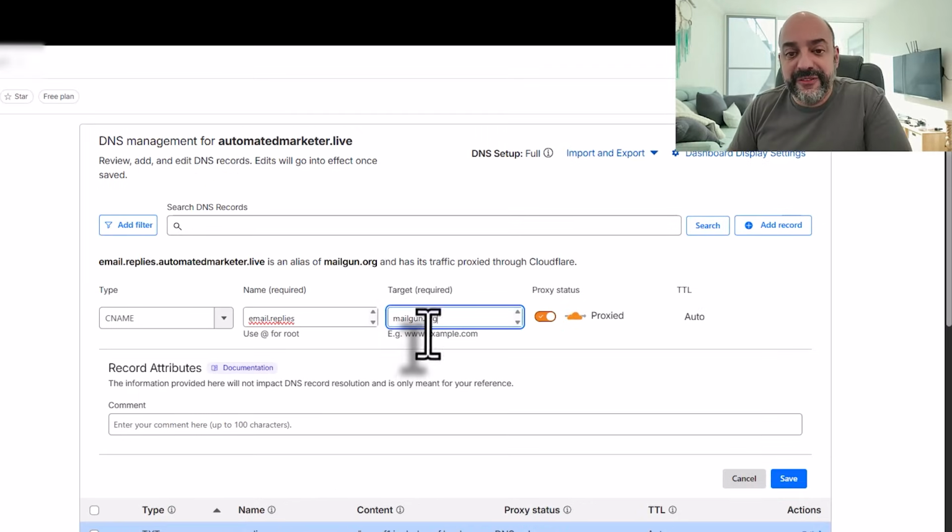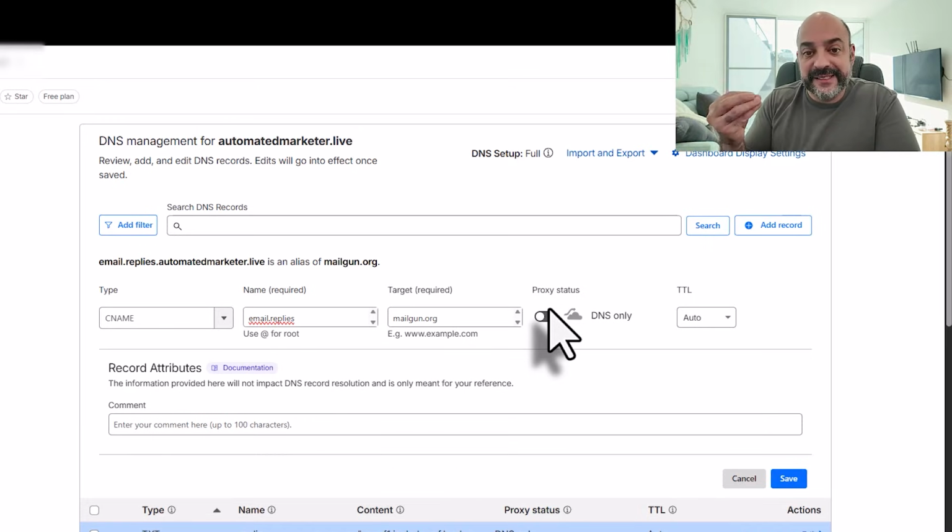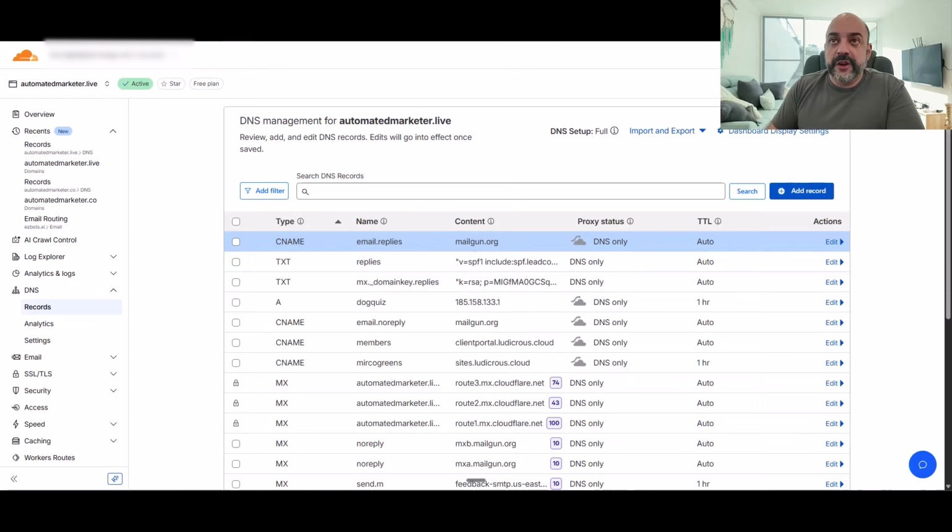Now with Cloudflare and only with Cloudflare, it's going to give you a proxy. Turn this off so then it can find the actual subdomain, because what a proxy does is disguise the domain so hackers can't get to it. But in this case, the tool needs to see it. So we're going to turn that off and we're going to go ahead and hit save. And we added our CNAME record, okay?